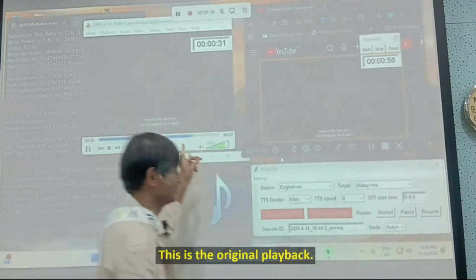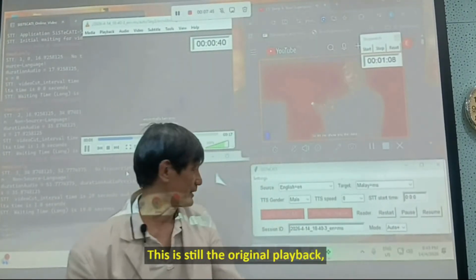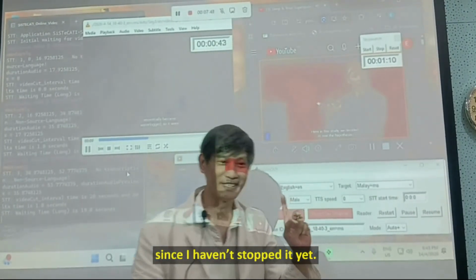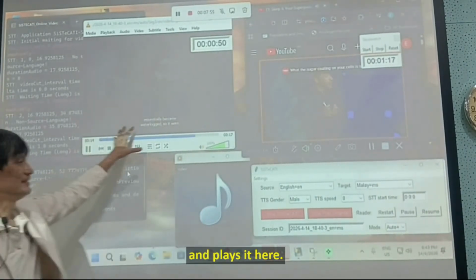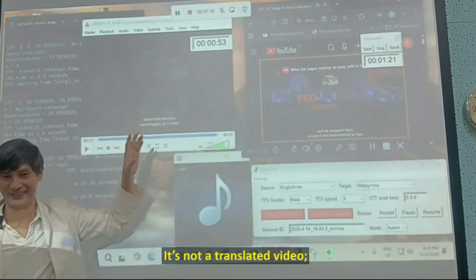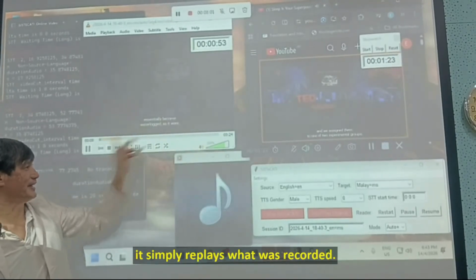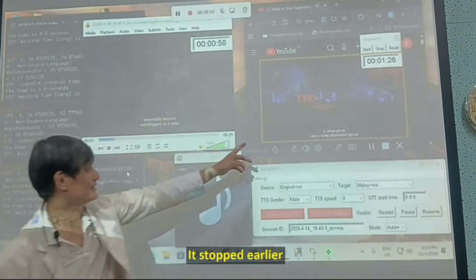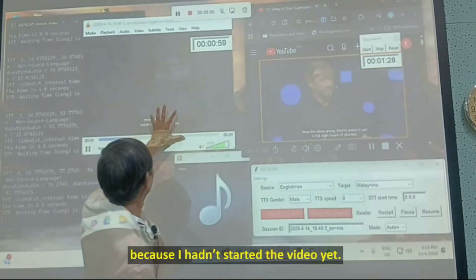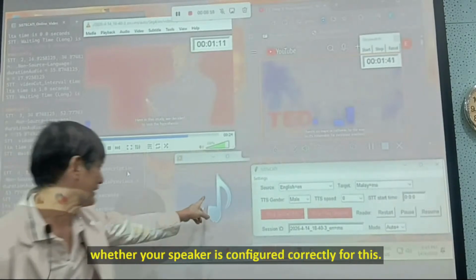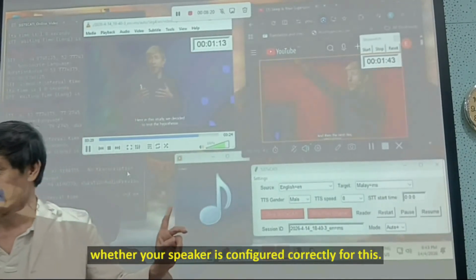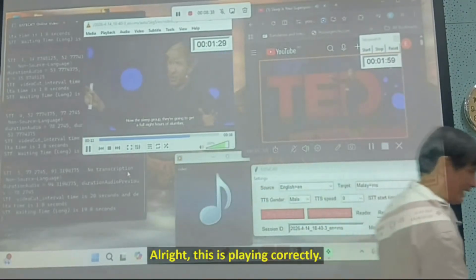This is the original playback. This is still the original playback since I haven't stopped it yet. The system essentially captures a 20-second segment and plays it here. It's not a translated video. It simply replays what was recorded. It stopped earlier because I hadn't started the video yet. All right, now, it's important for you to check whether your speaker is configured correctly for this. All right, this is playing correctly.